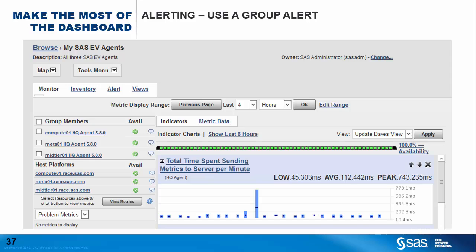One additional approach to alerting is to create what's known as a group alert, which fires based on the value of a particular metric for any member of a group of like resources, that is, a compatible group, since all members will share that metric. In this example, we use a custom compatible group called My SAS Environment Manager Agents, which consists of the 3 Environment Manager agents in our deployment. These agents all have a metric called time spent sending metrics to server, which we don't want to exceed a specified value.